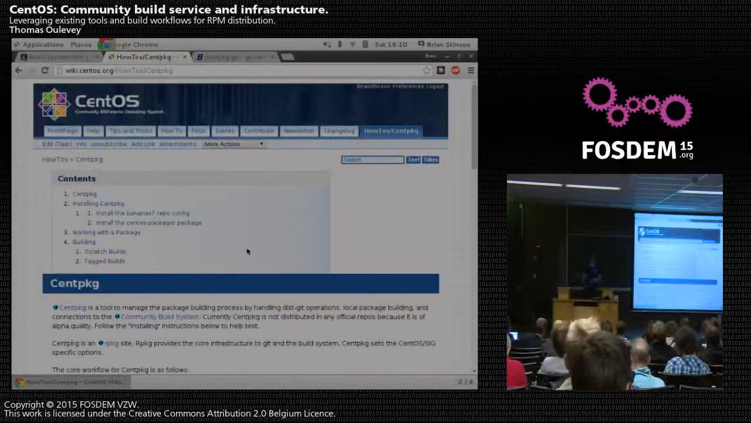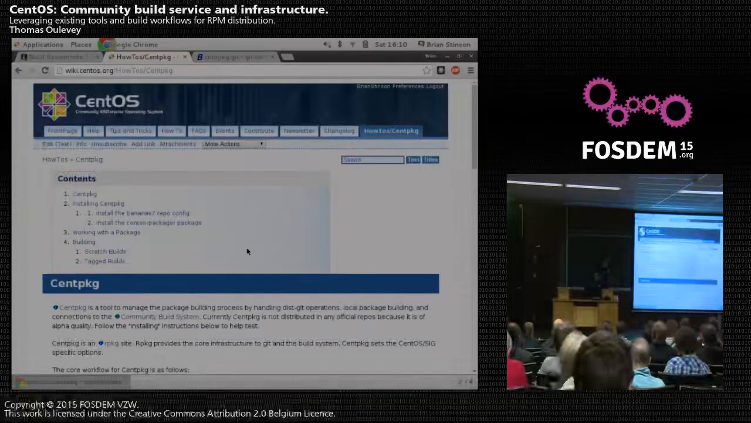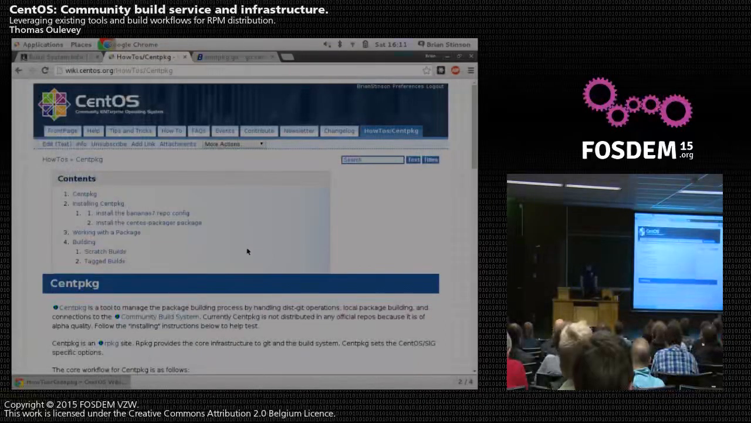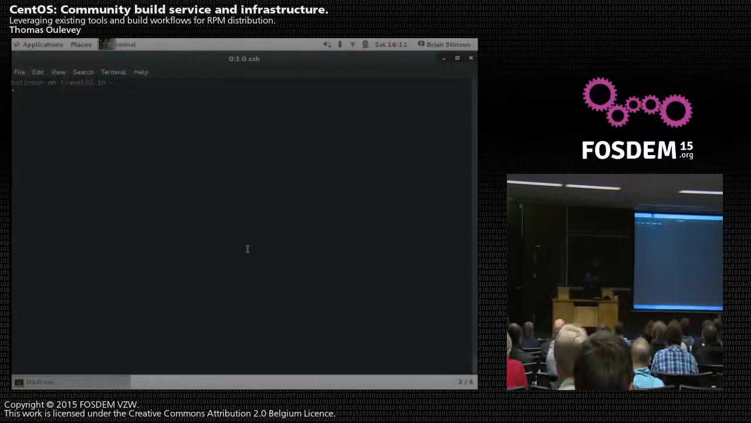So Thomas mentioned that when you want to build a package in Koji, you have to know a few things beforehand. You have to know the target that you're going to build it into. You have to know the entire Git URL, including the SHA hash of the commit that you want to use. And that's sometimes a little bit tricky to get because you have to go through a lot of different operations to find that. So what Cent package does is it automates that process for you.